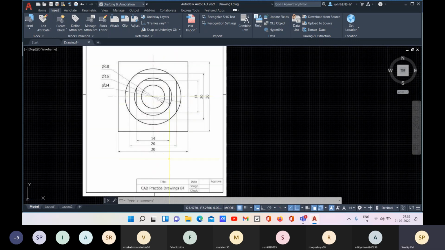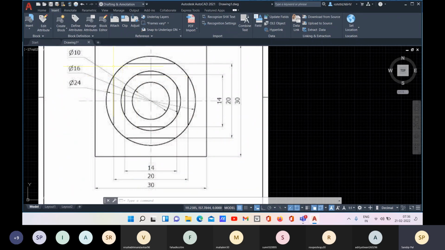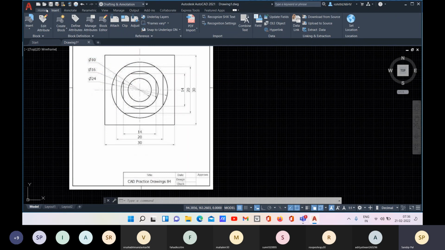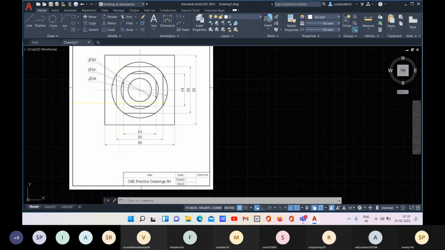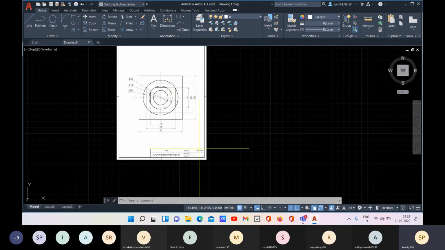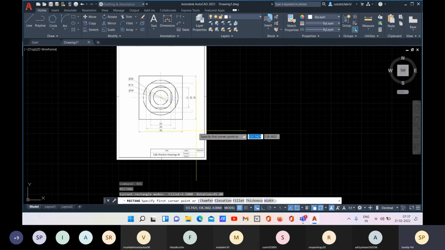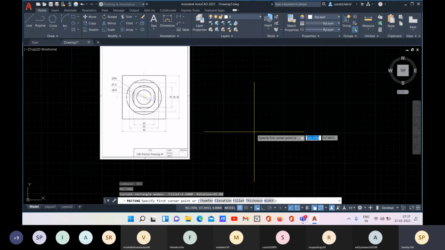So this is easy, right? You can do it simply. Now, how you can do it, let me show you. That will be better. So you can take the rectangle. REC is the command for rectangle. As you can see, this is a perfect square, 30 and 30, with length and width values 30 and 30.